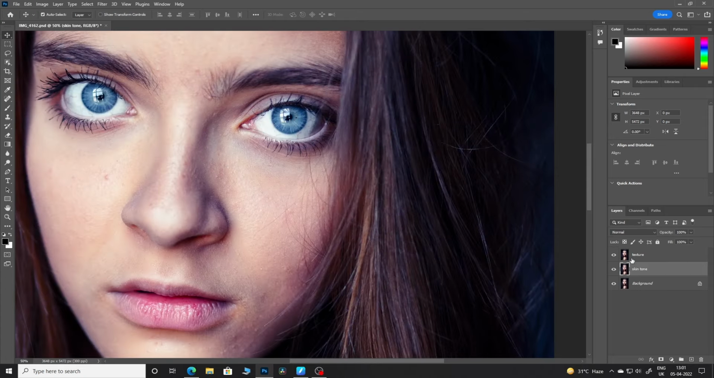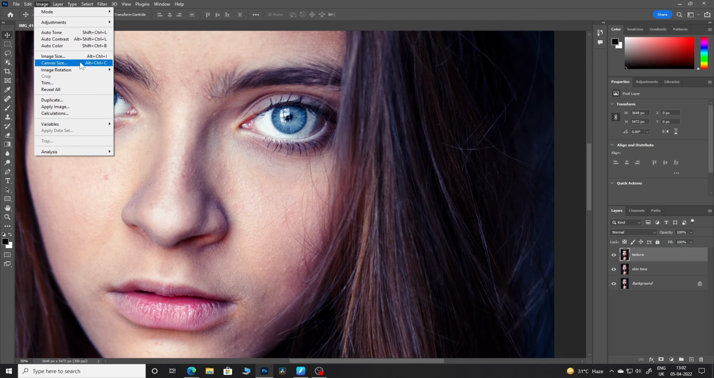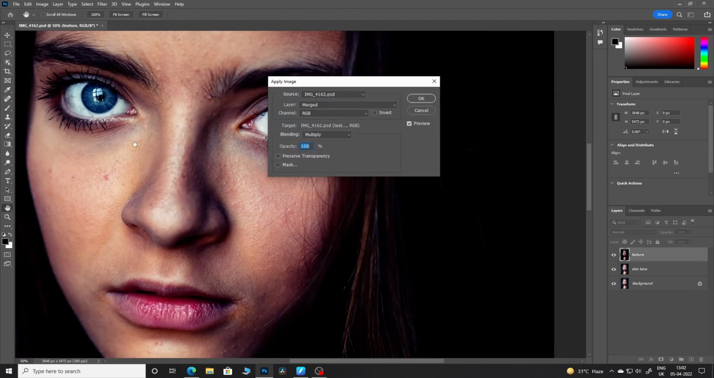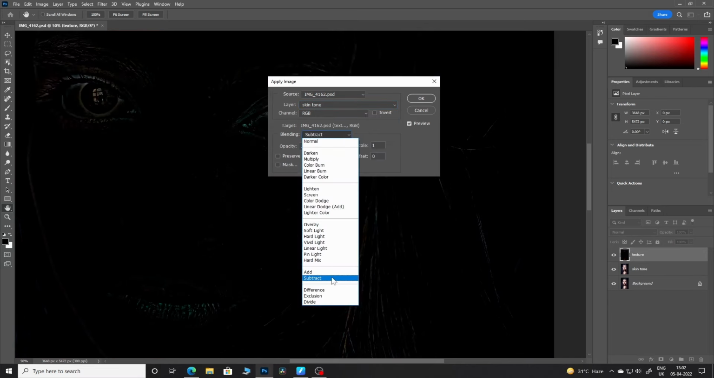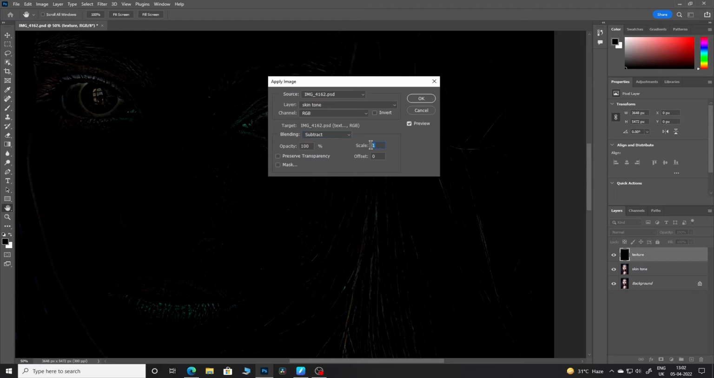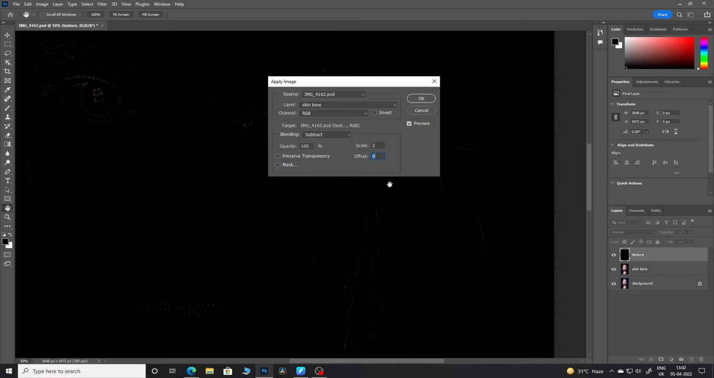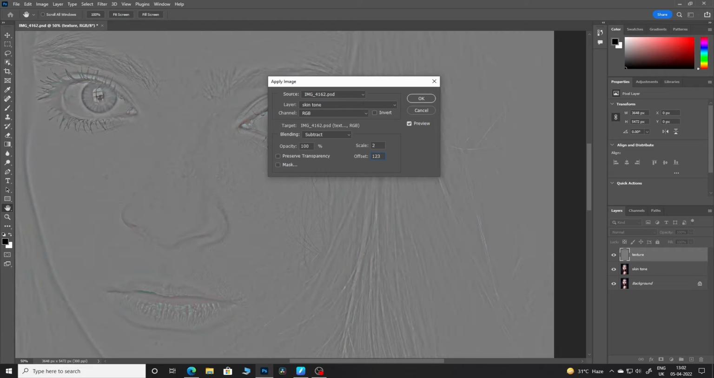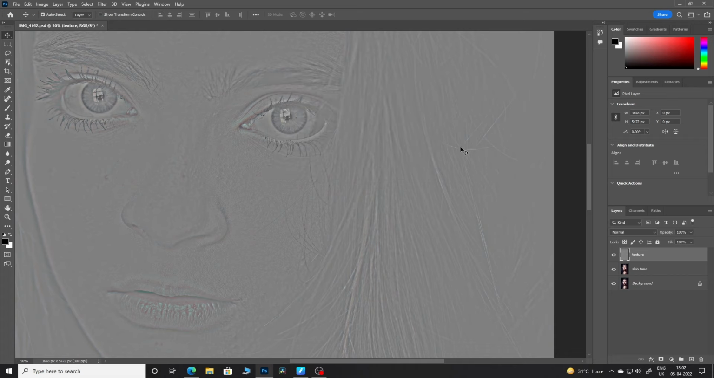Next, click on the skin texture layer to make it active. Go to image and then apply image. Remember this. From this drop-down, you have to select skin tone layer, and from blending select subtract. Set scale to 2 and offset to 128. What we are trying to do here is we are separating the texture and color in 2 separate layers. Click OK to confirm. Change the blending mode of the skin texture layer to linear light.